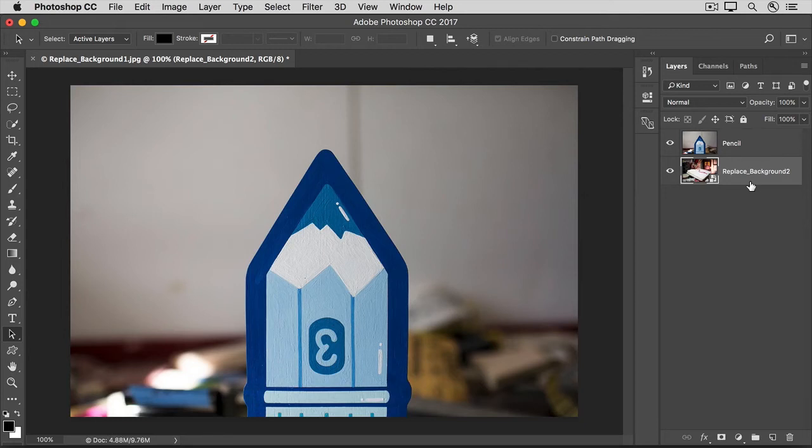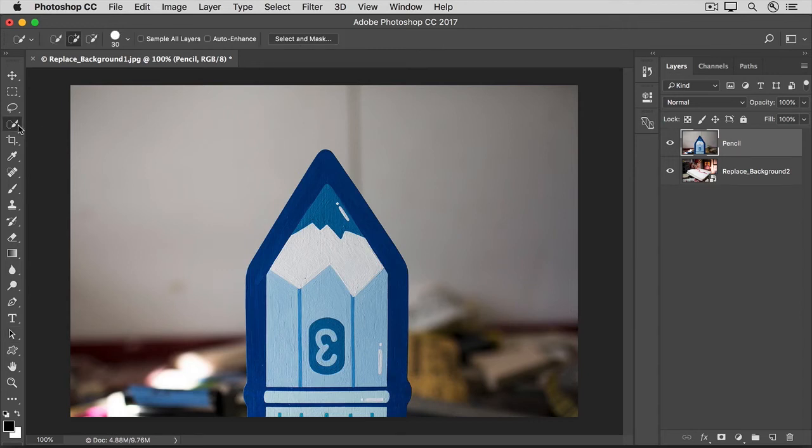To see what I mean, click on the pencil layer in the Layers panel. Go over to the Tools panel and select the Quick Selection tool. Now you could select either the foreground object or the background, so just click and drag over the background to select it. Before we apply a layer mask, we need to have the item that we want to show, not the item that we want to hide, selected. So we need to invert this selection. Go up to the Select menu and choose Inverse.